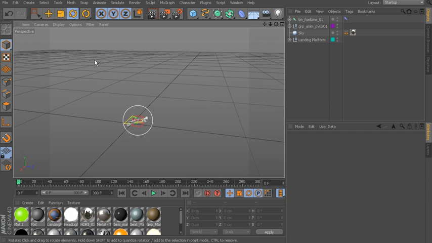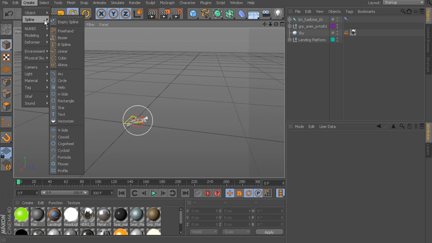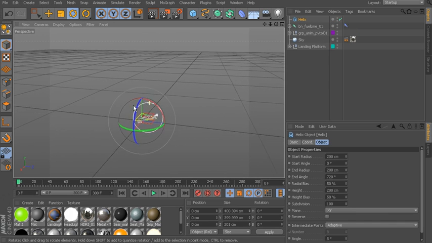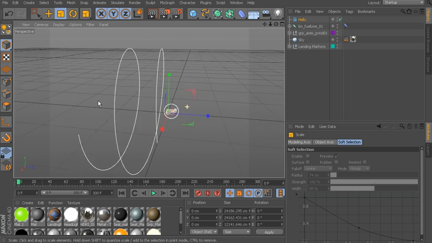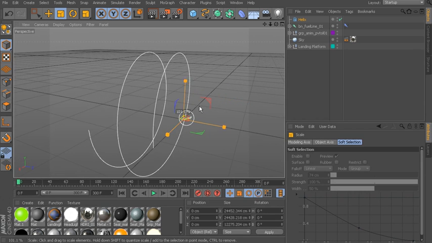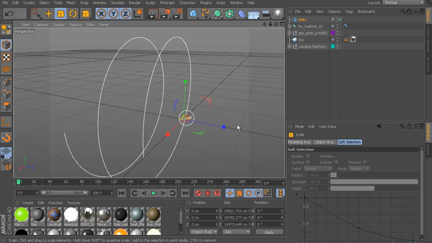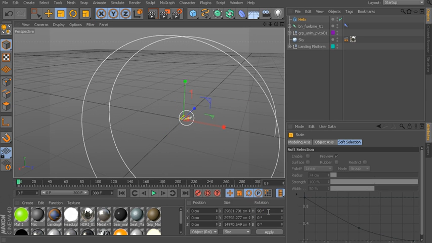Now let's make this interesting. Let's go to Create, Spline, and we'll create a helix. Next, let's go ahead and scale up the helix a bit. We'll just go to our Scale tool with the T key, and we'll start to just drag out. So this should be a pretty decent size. From there, I'll go ahead and rotate it in the heading axis 90 degrees.